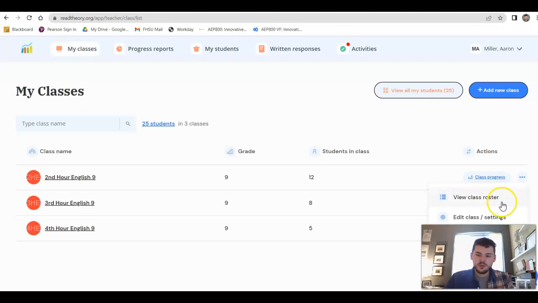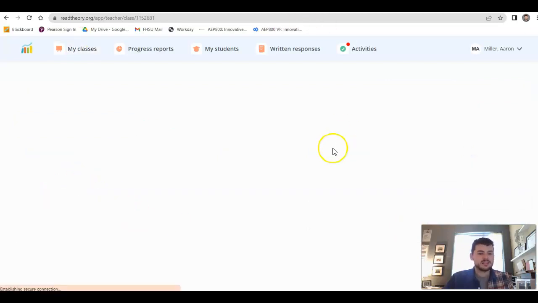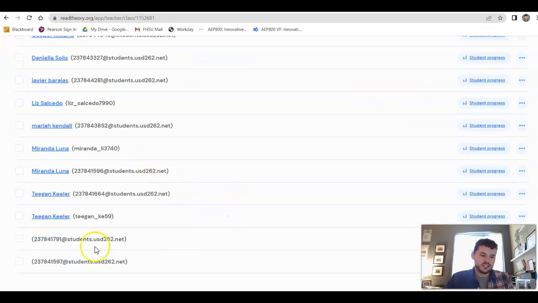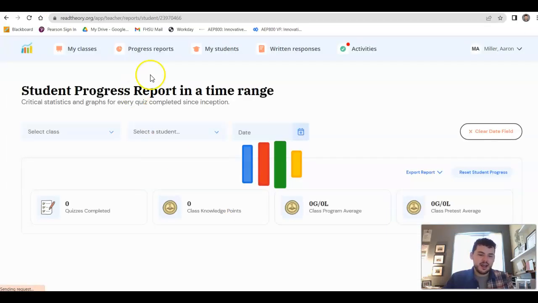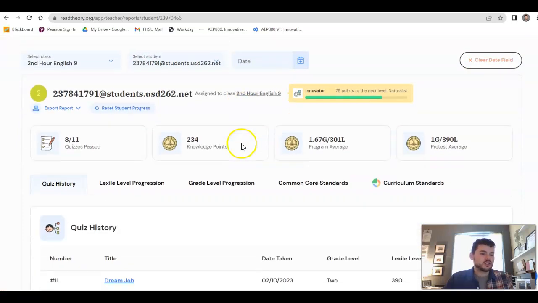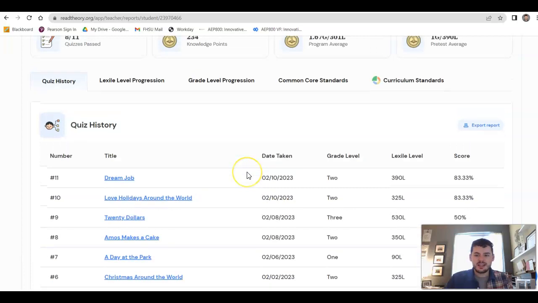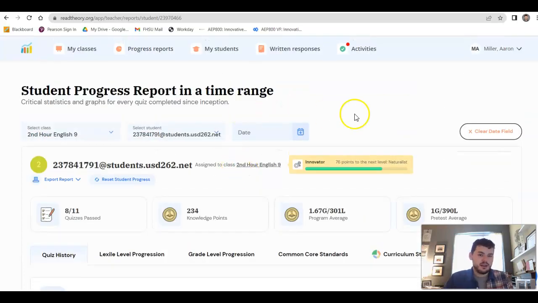Through there, you are able to look at the class progress. You are able to look at each individual student's progress. It will show you the quiz history, so all the different reading quizzes they take, what grade level it was at, as well as the score that they got on that.